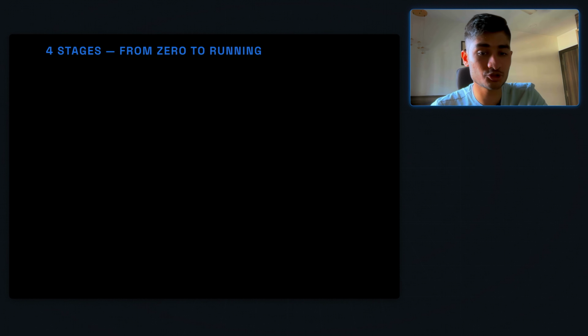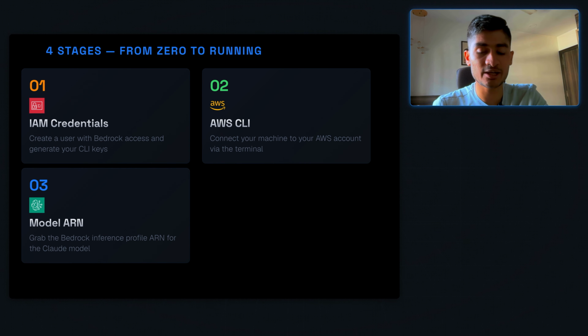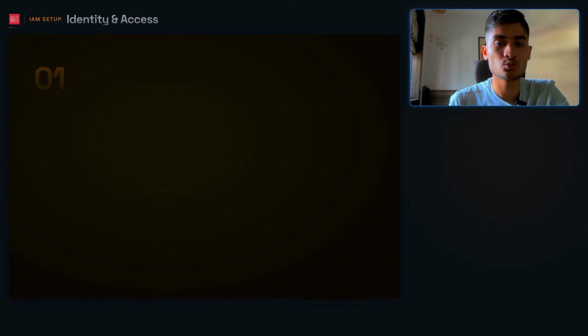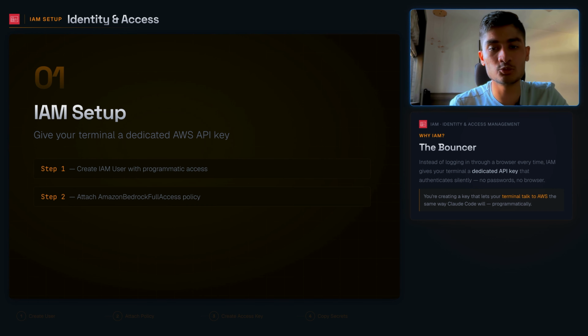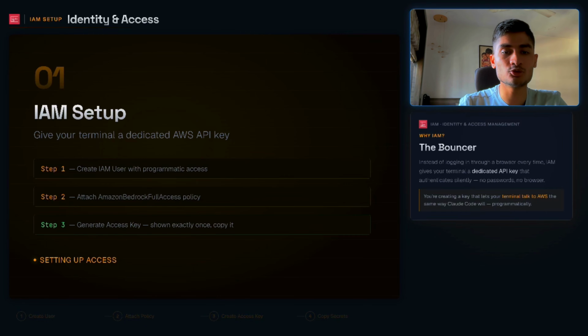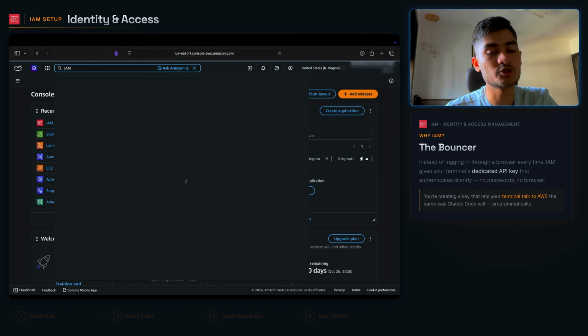So there are four stages to this. Setting up your IAM credentials, connecting your machine to AWS through the CLI, grabbing your model ARN from Bedrock, and wiring it all up inside VS Code. And I'll go through each one properly. First, we need to give your machine permission to talk to your AWS account. AWS manages that through IAM, which is basically Identity and Access Management. Think of it as the bouncer for your AWS account. Instead of logging in through a browser every time, you create a dedicated key that your terminal can use to authenticate silently. In your AWS console, search for IAM in the top search bar and open it.